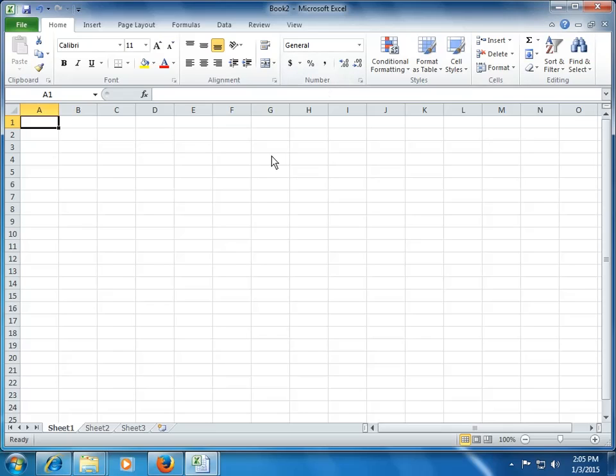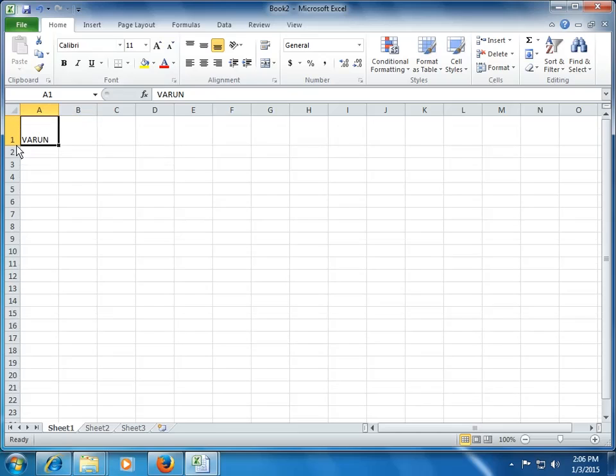To start with, let me tell you the default formatting which Excel takes for text and numbers. If I write my name here, which is Varun, you can see that by default Excel has taken a font which is Calibri in this case, and the text is always aligned to the left-hand side of the cell. If I increase the height of the row, you can also see that the text is aligned on the bottom. So it's by default a bottom left alignment for text. Similarly, if I write a number, you can see that it's aligned on the bottom right. So this is the default alignment of Excel.